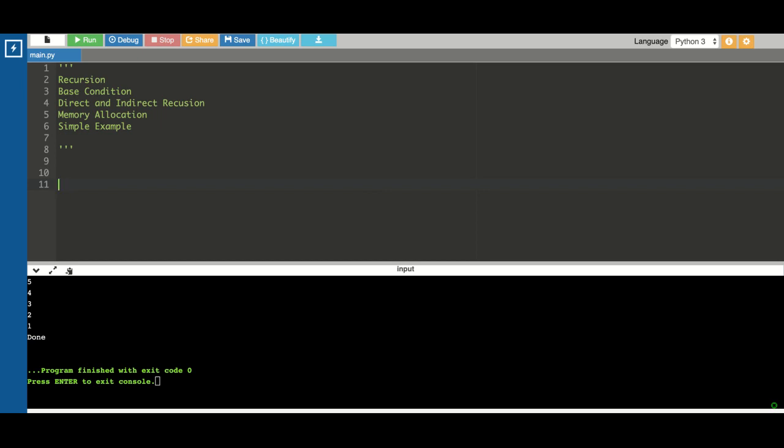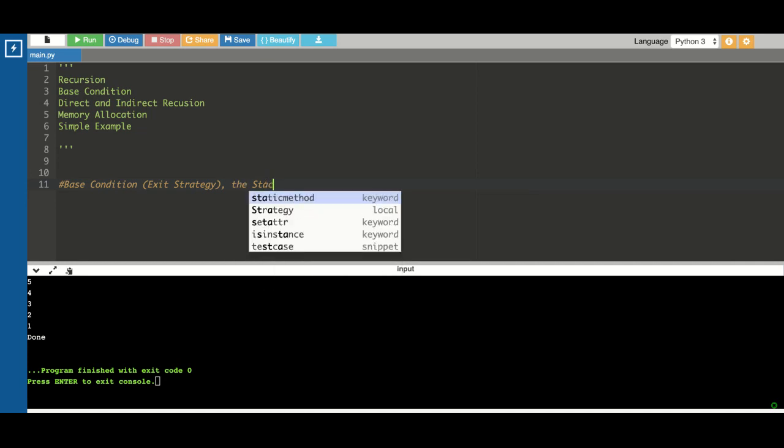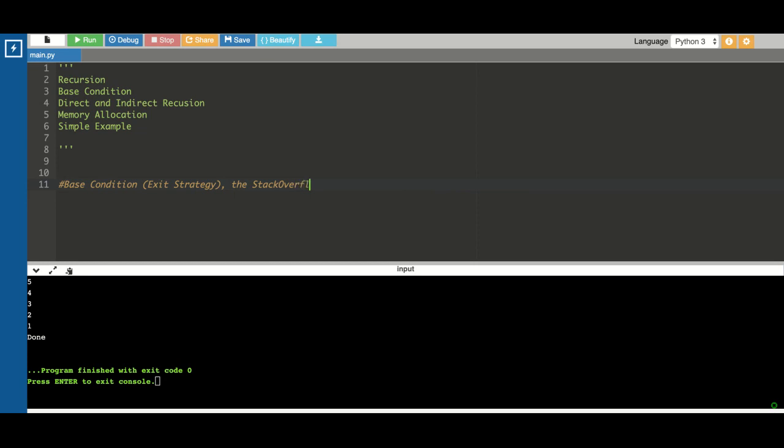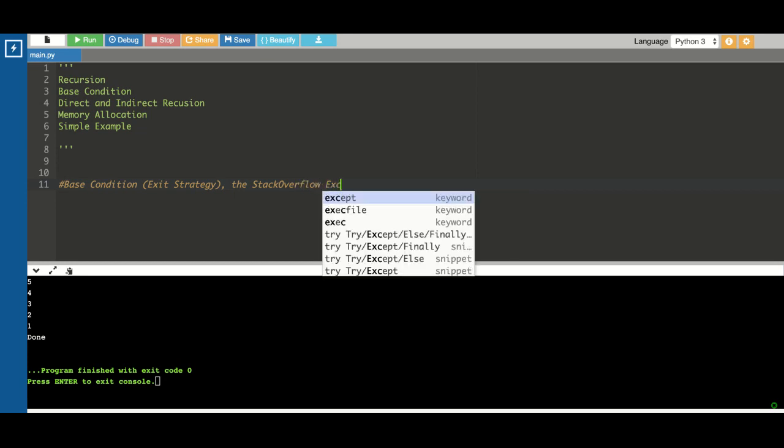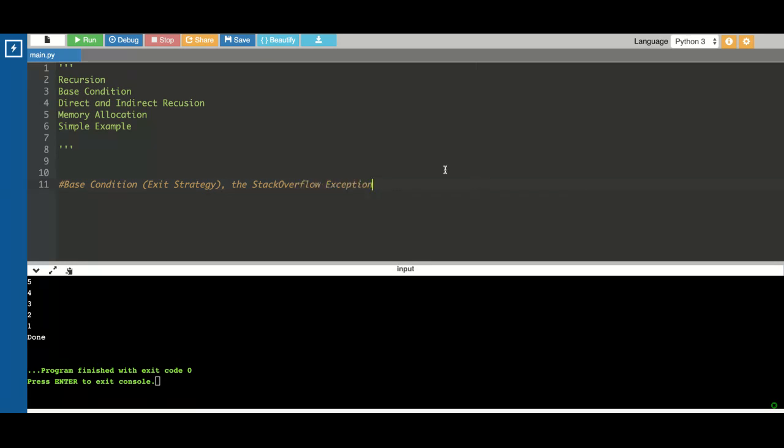Okay. What is a base condition? Each recursion will have a base condition. The base condition is basically the exit strategy of a function. If a base condition does not exist, the function will raise a stack overflow error, a stack overflow exception, because there is no base condition present in the recursive function.